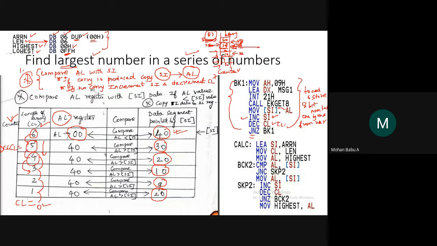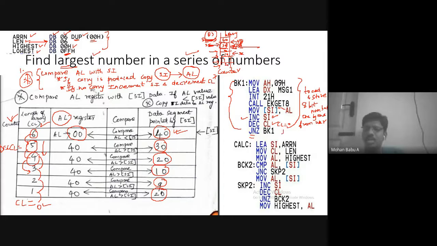But here the counter is 0. It will not go to the subroutine BK1 to add the next number to the array. Because we added all 6 different numbers in the array, there are no numbers to add further. So this instruction stopped executing.